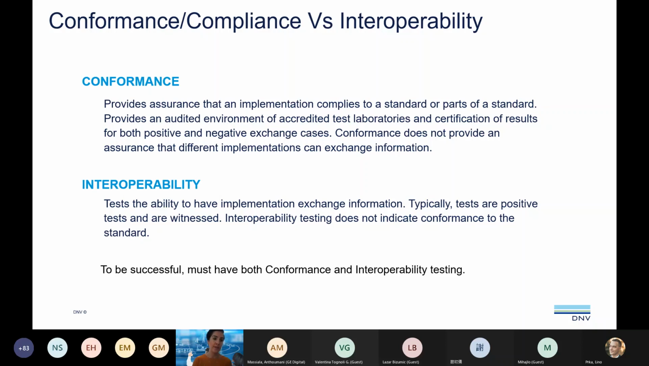During conformance testing, an accredited testing lab will run positive and negative test use cases to verify that the application is conforming to the standard. Once this test is done, it will not give you an assurance that two implementations can exchange information without integration.